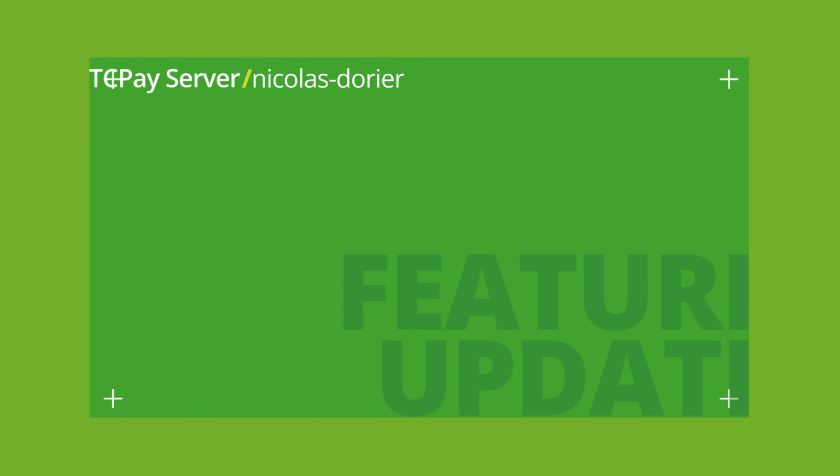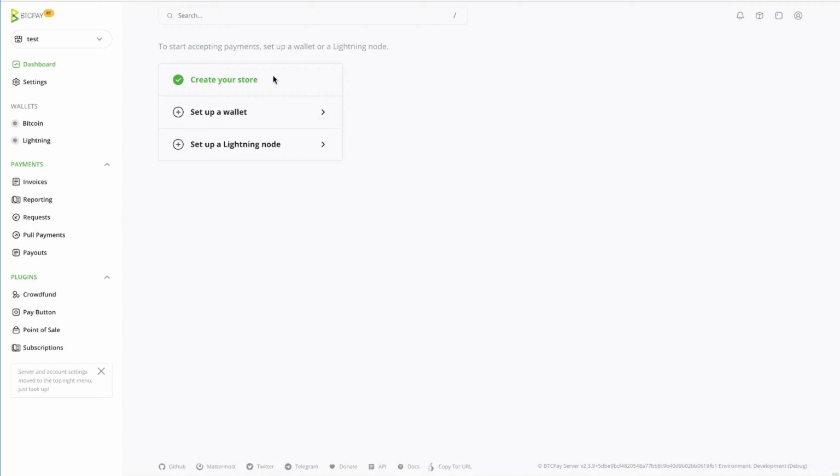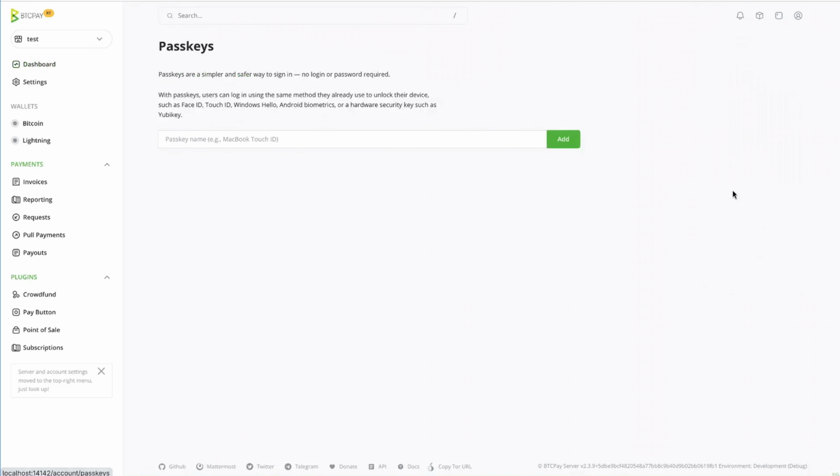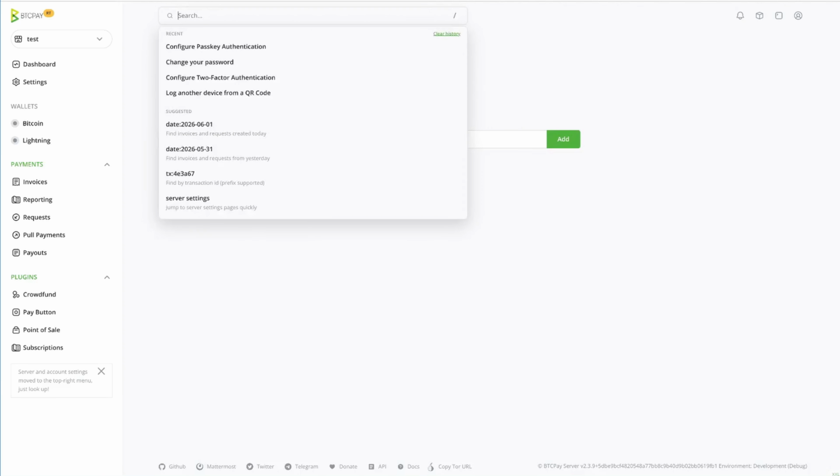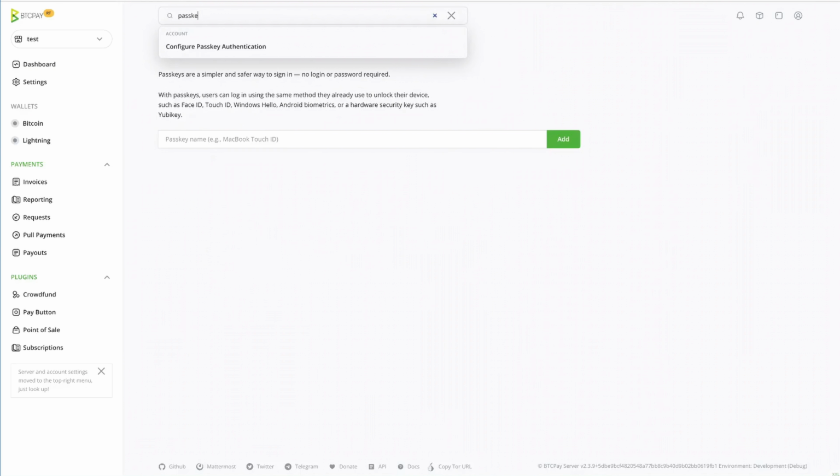A new feature we have been working on is the integration of Passkey. So it's a new way to log in to your BTCPay Server instance that doesn't require you to input a login or a password. The way you use it is by either going inside your profile here and clicking on Passkey, or just going to slash Passkey and pressing enter.